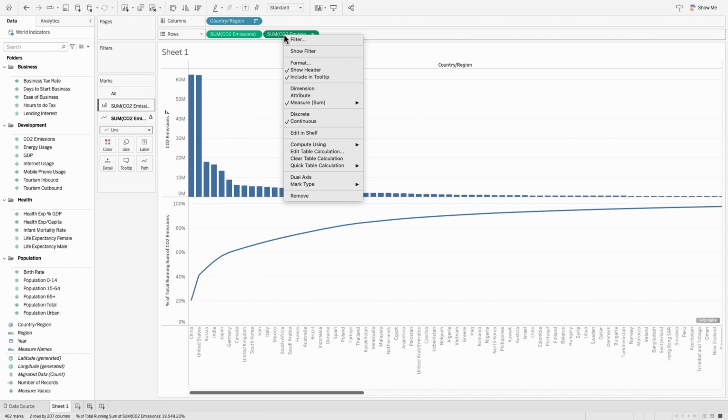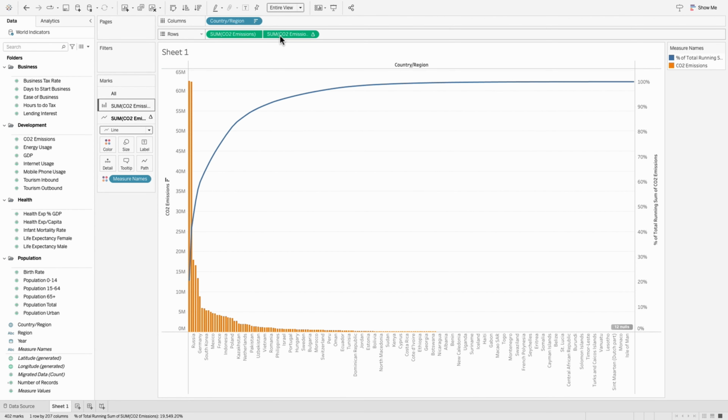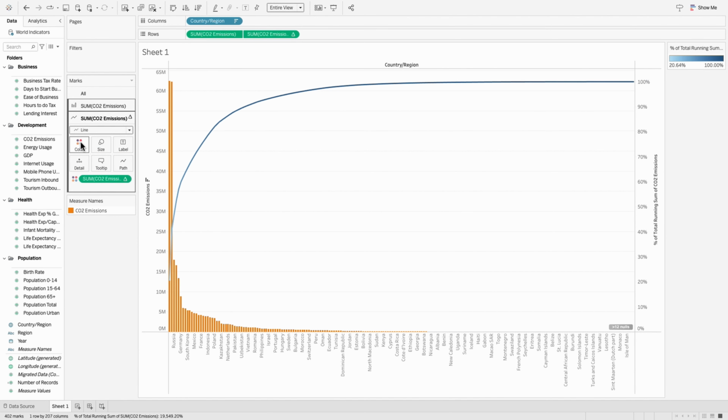As you know, this is a dual axis chart. So right click on this and click on dual axis. This will convert this chart into a proper dual axis chart. You can see the line chart and also the bar chart. Let's fit this to an entire view and now color code the line chart basis the carbon dioxide emission. So let's pull in the field over here onto the color shelf. This will give it the color.